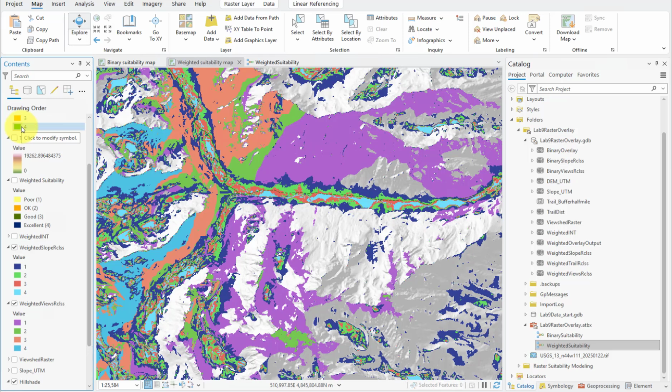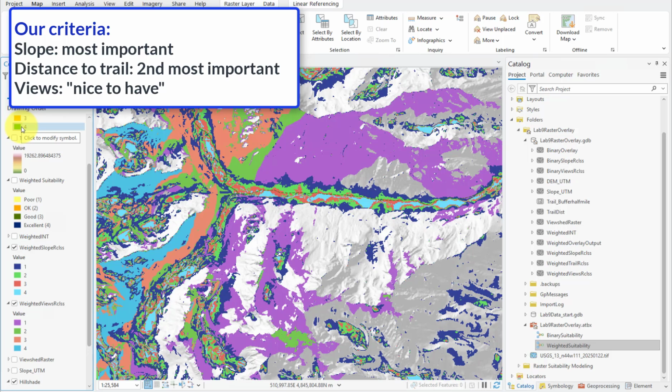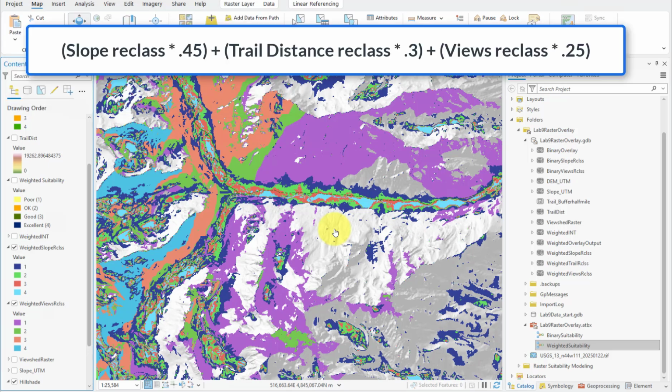So for our campsite suitability model, slope is the most important because we don't want to roll down a hill. Proximity to the trail is second important because we don't want to walk too far off of the trail. Views are really just a nice to have. So those are not as important. Those get a lower weight. So here is the formula that we need to enter in to do our weighted overlay.